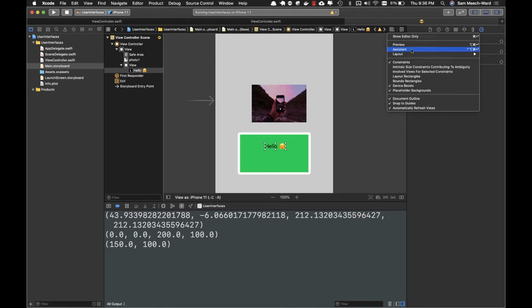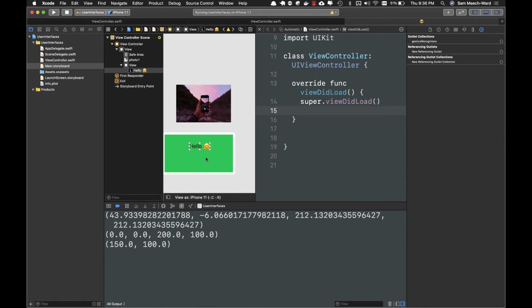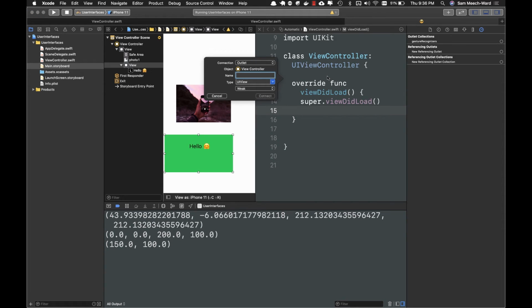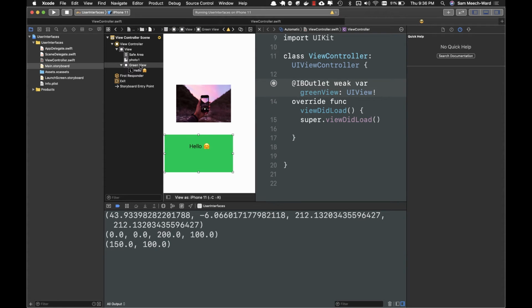If I bring up the assistant editor here and I right click from the GreenView into the View Controller, drag and drop, I can create a new IB outlet to that view, and I'm just going to call this GreenView. And now I can modify this from my code.